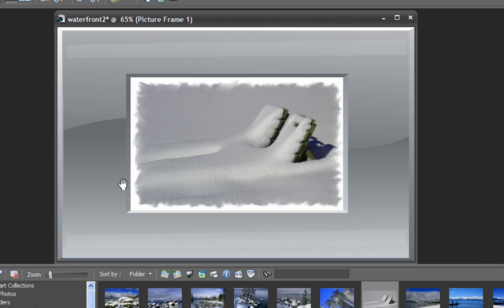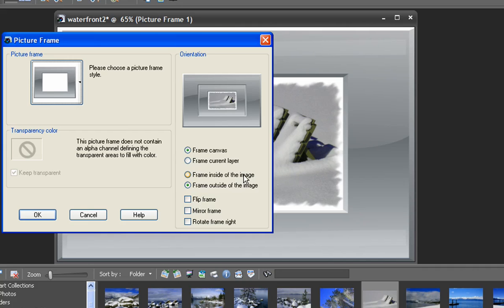Very cool effects. You also have several options for settings in the frames area, including putting your frame inside or outside the photo, and several other choices. Try them out and see what works best for you.